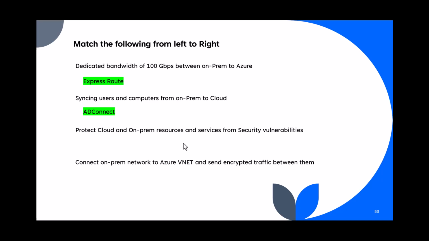And the third question is protect cloud and on-prem resources and services from security vulnerabilities. Whenever security comes up, the answer is Microsoft Defender for Cloud. As you have seen previously, the security recommendations come from Azure Advisor, but Azure Advisor does not give you security recommendations by itself. It integrates with Microsoft Defender for Cloud, and it will give you a security recommendation. The protection is actually happening in Microsoft Defender for Cloud.